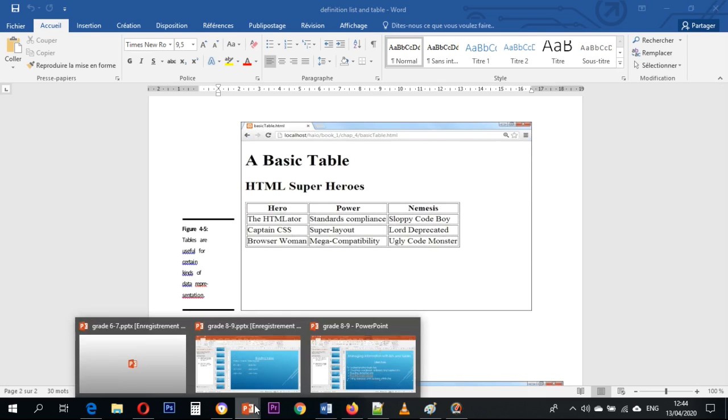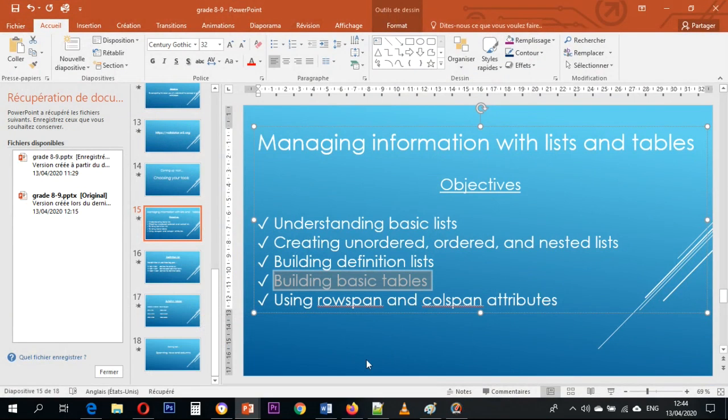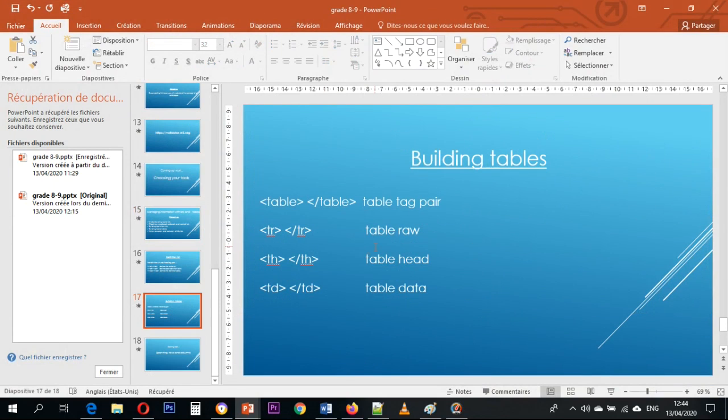Let's go back and see the tags that we use to create a table. To build tables, we need four tags. The first one is going to be table. That's going to define the entire table. We're going to show the browser that we want to create a table, and we will need the TR that will stand for table row, TH for table head, and TD for table data. I'm going to walk you slowly through how it is created.